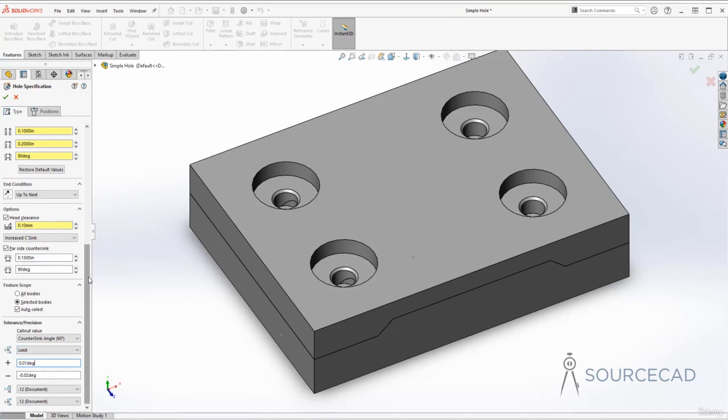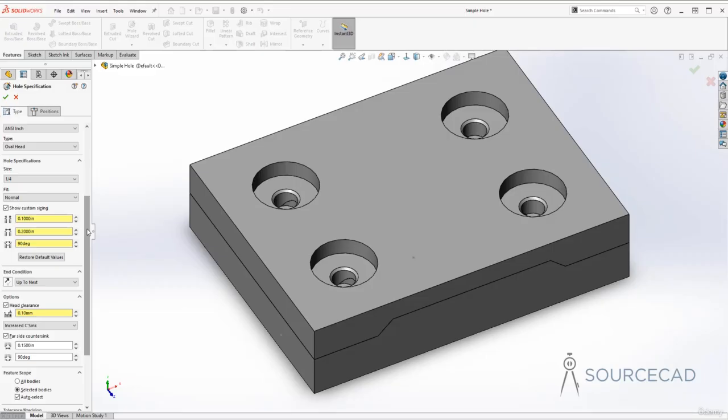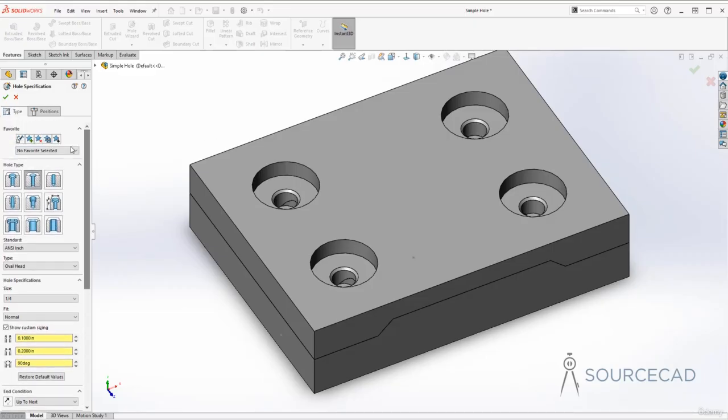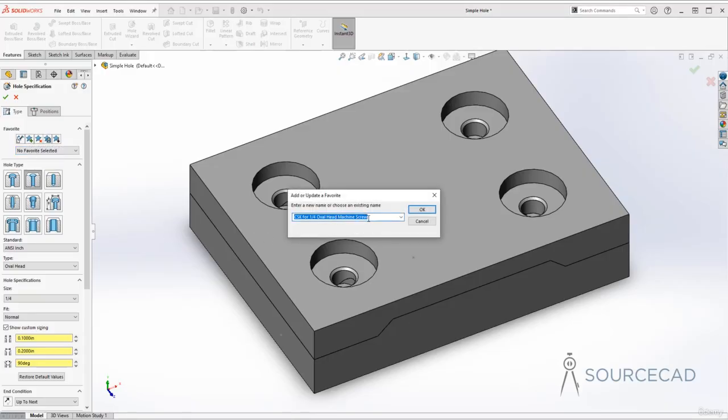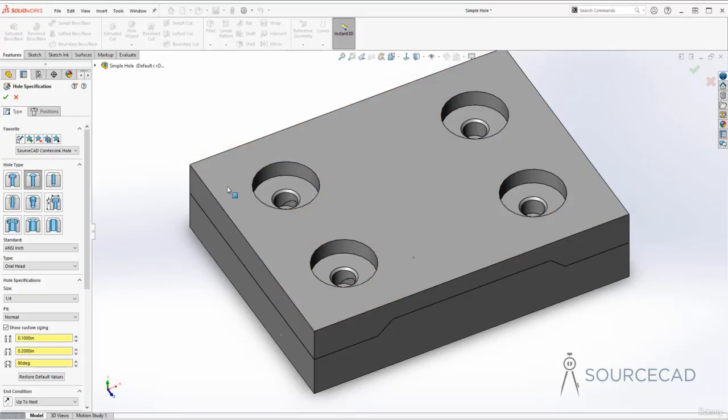Now as you can see, we have made several changes here, and if you want to save all of these changes, you can do that using this first option here. So just click on this plus icon here, add to favorites, and now you can specify a name here. So let's call it SourceCAD countersink hole. All right, so that's a name which I've selected. Click OK. And now here we have this SourceCAD countersink hole added in this list. So whenever required, you can now just select this one and it will apply all of these settings. All right, so we have done that.